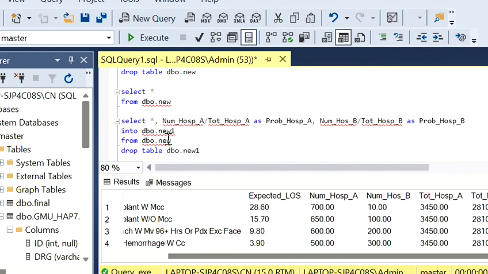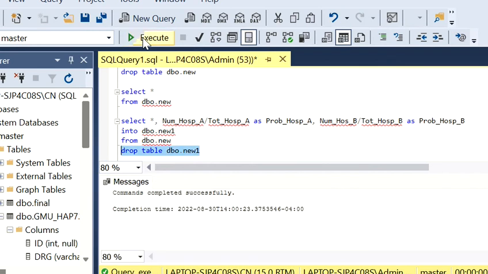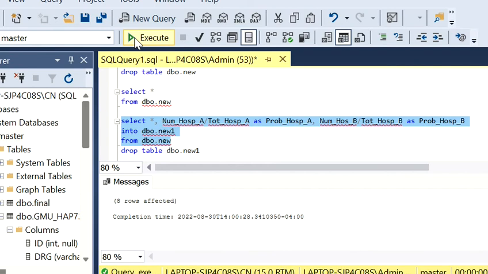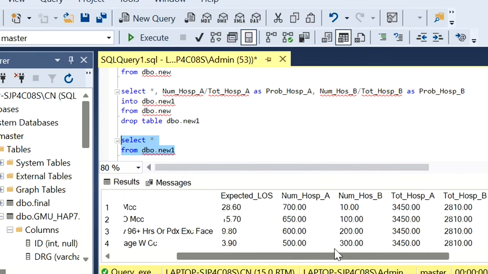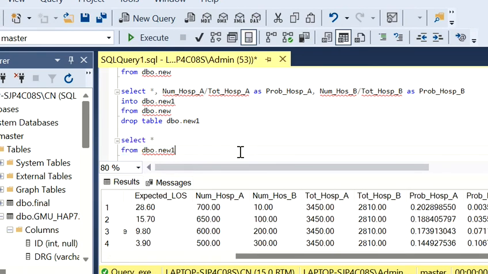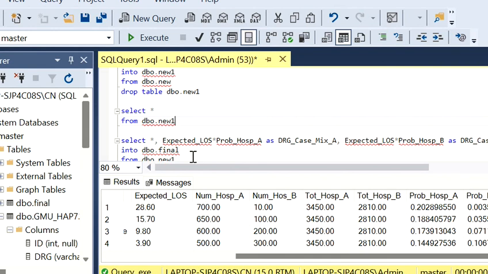The new file we'll call is dbo.new1. Again, this has already been created, so I want to drop the file, and now I want to create it again. Okay, and let's see what this one looks like. Perfect. We have our probabilities for each of the hospitals. So again, we just took number hospital A divided by total hospital patient counts and captured the probabilities of each associated diagnosis related group for that hospital.